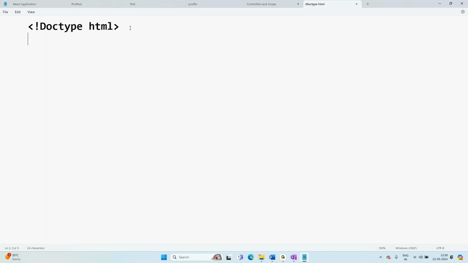Doc type HTML, what will this tag tell you? This tag will tell you that I am going to have a document type of HTML. It is optional. It is not compulsory. But literally where the HTML file will start, it is the HTML tag. So this is officially the first tag. It is telling you the information.